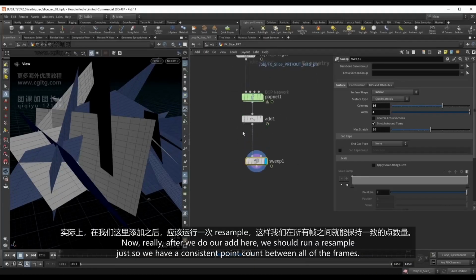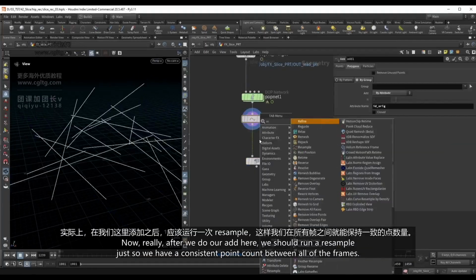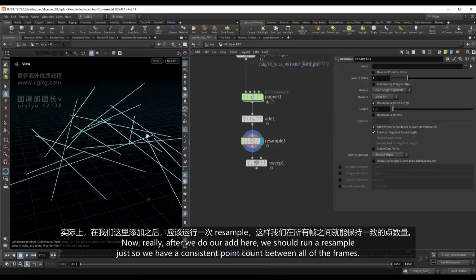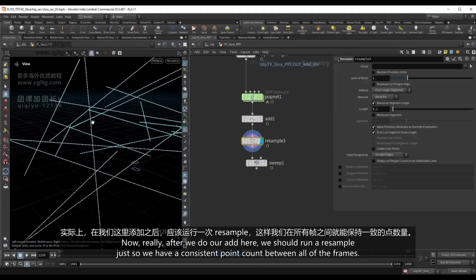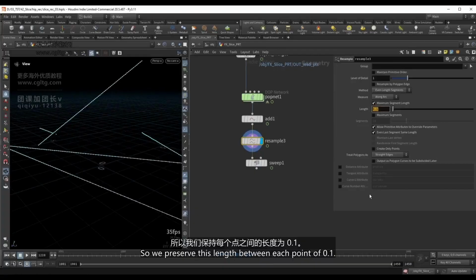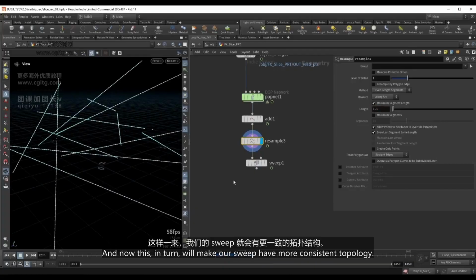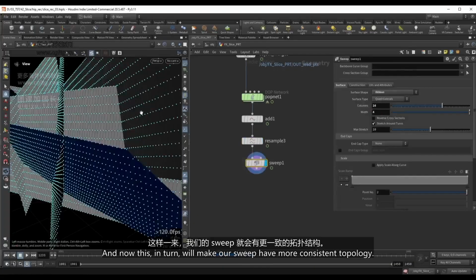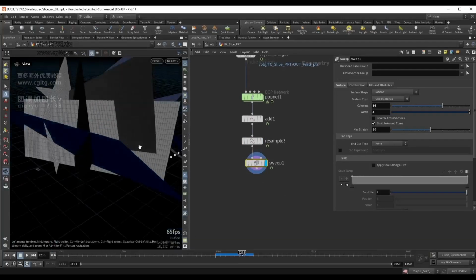Now really, after we do our add here, we should run a resample just so we have a consistent point count between all of the frames. So we preserve this length between each point of 0.1. And now this in turn will make our sweep have more consistent topology.